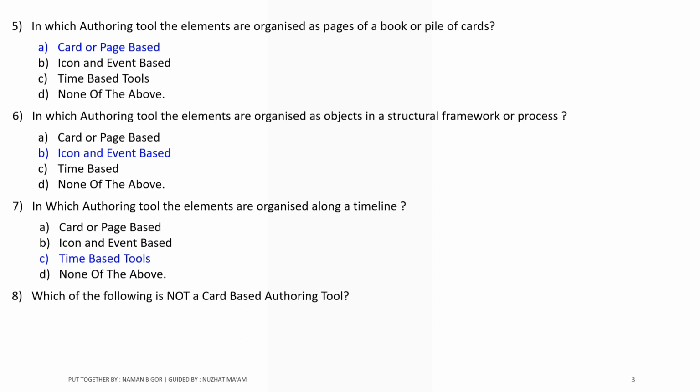Question number 8. Which of the following is not a card based authoring tool? The options are A. HyperCard, B. Multimedia textbook, C. Android paging tool, D. None of the above. And the correct option is C. Android paging tool.